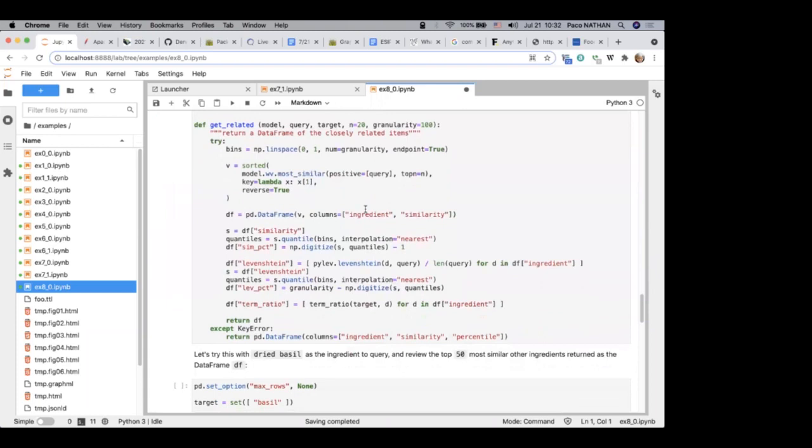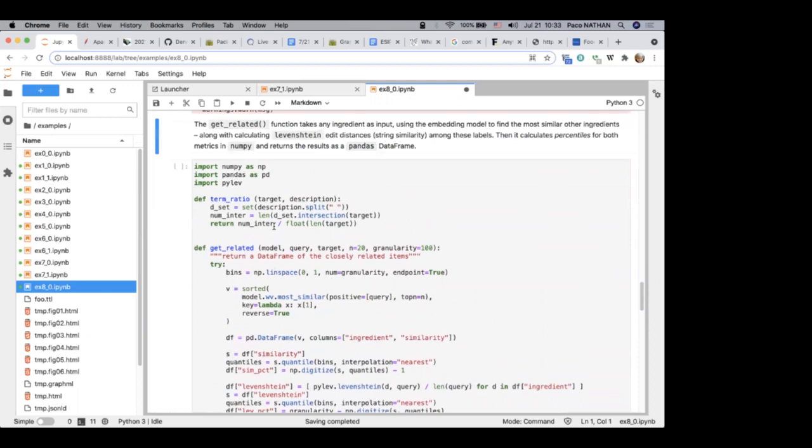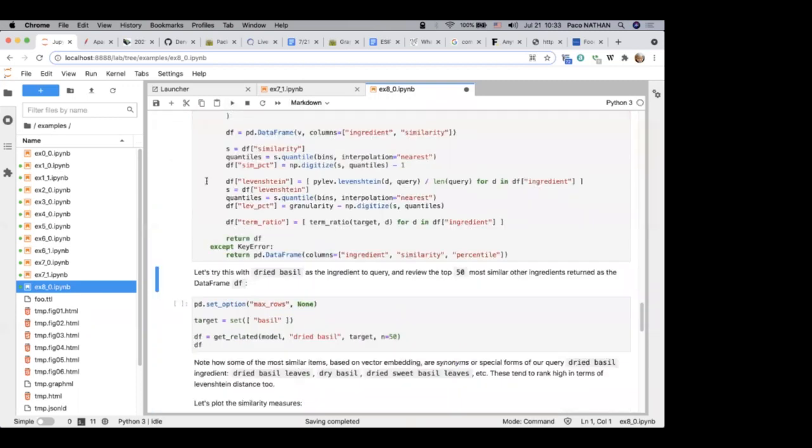I'm going to describe a similarity function called getRelated. I can take a look and measure similarity in a few different ways. One is to do some quantile analysis of the results of deep learning. Another is to do a Levenshtein distance calculation on the strings. But I'll have a few different ways to describe similarity based on running these functions.